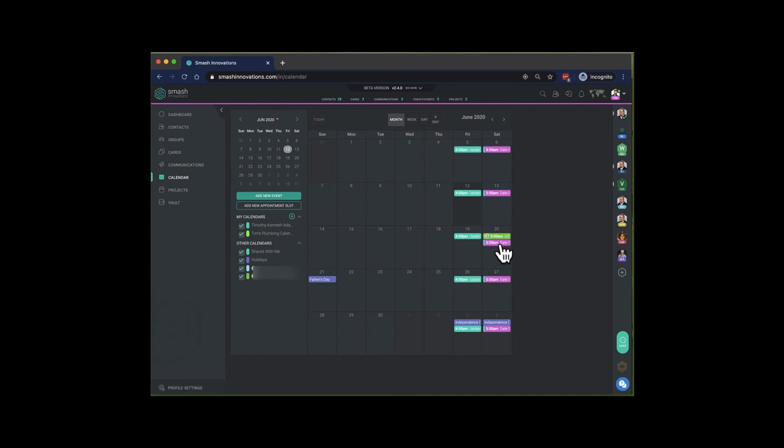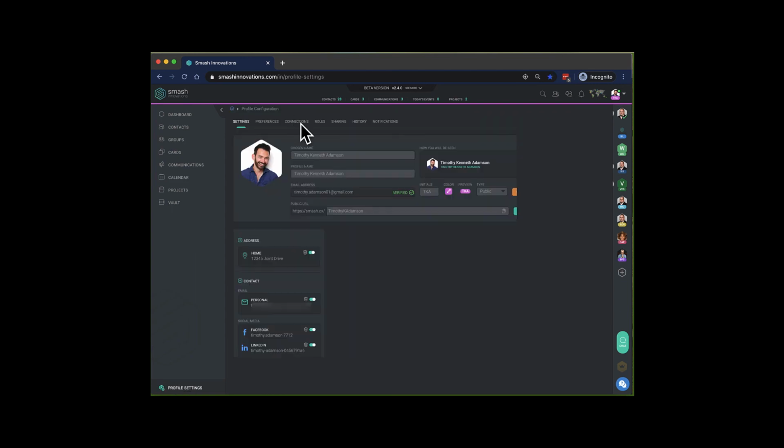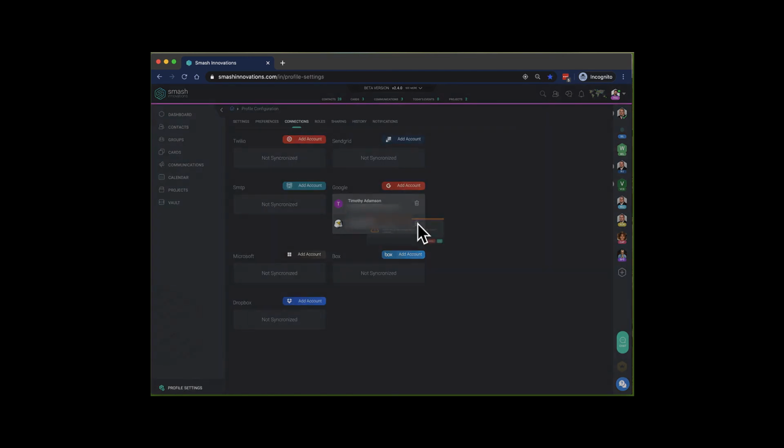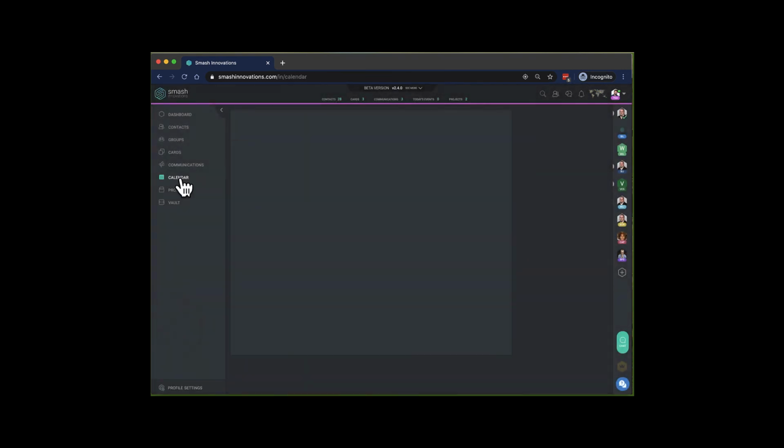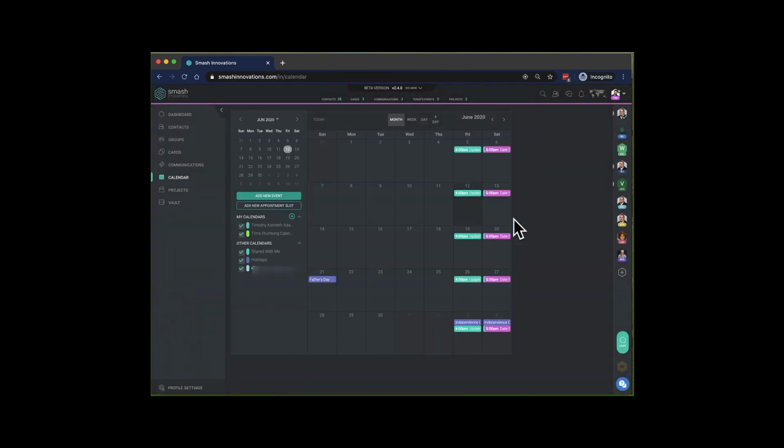Now let's say I wanted to remove a calendar. How would I go about doing that? I just simply go through the process in reverse. I go back down here to Profile Settings, go to Connections, and remove the calendar that I no longer want to have connected to my account. A very, very simple, very user-friendly way to sync with, connect, or disconnect external calendars.